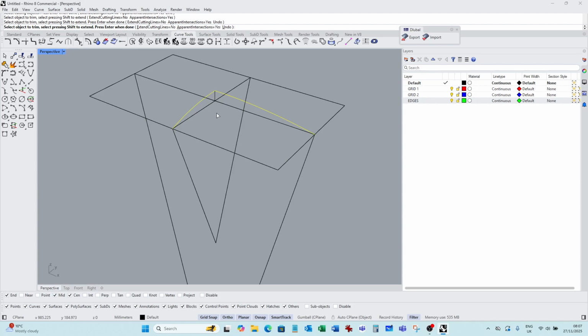That's good. Now we're going to divide this into a total of 10 divisions along the x-axis and 6 divisions across the y-axis. So we only need 3 divisions in half of this curve and 5 divisions in this one. So we can click on the short curve, we can type rebuild.